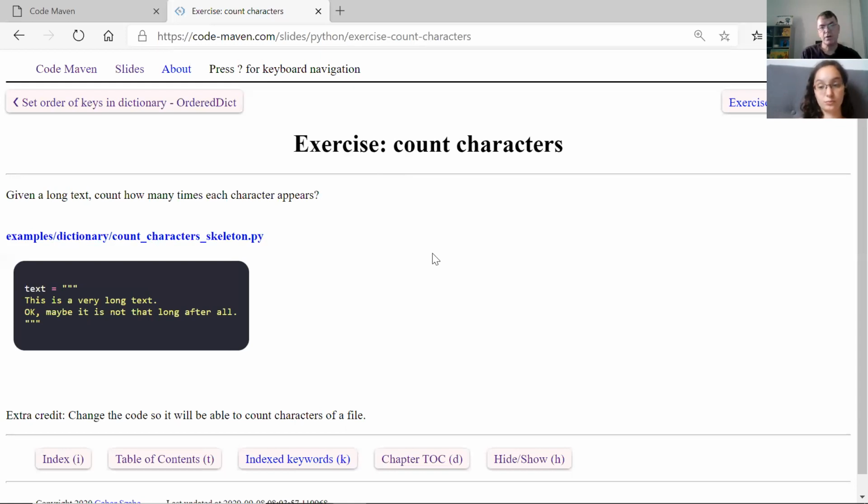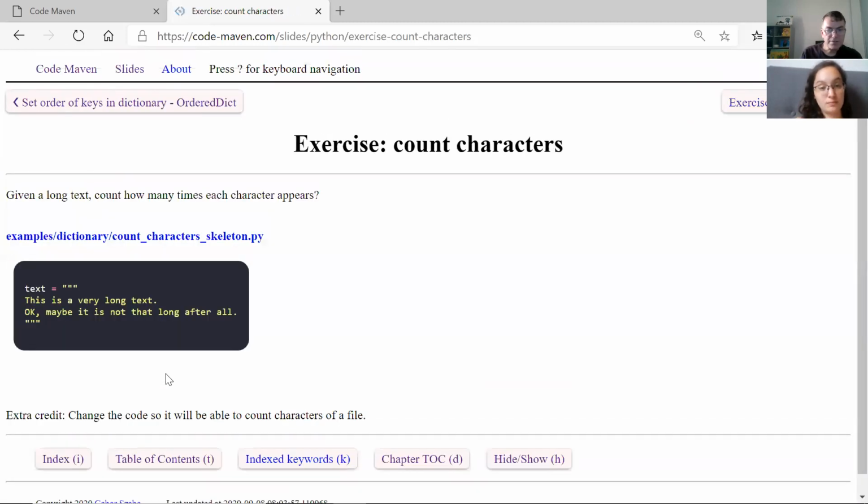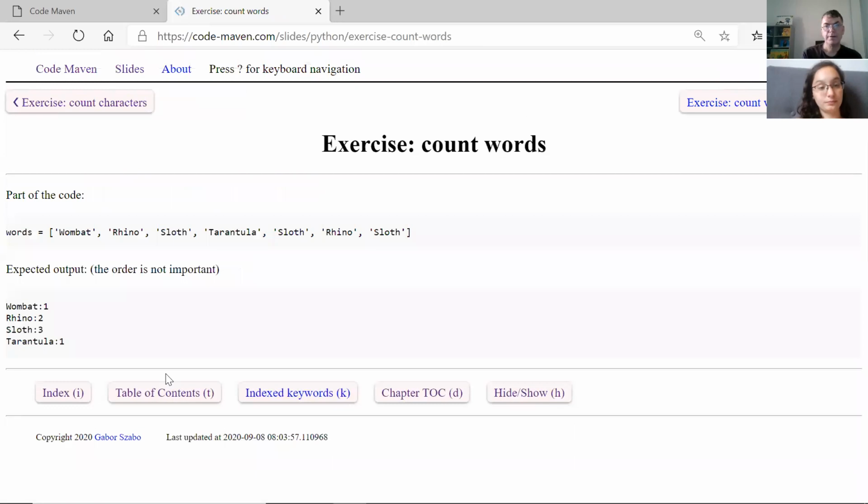Okay, so let's go over the exercises quickly. The first one is probably familiar already, maybe not exactly like this. We have a string like this, and count how many times each character appears. Just like we counted digits, do the same with characters. Okay, we can also do it for characters in a file. So that's even better.